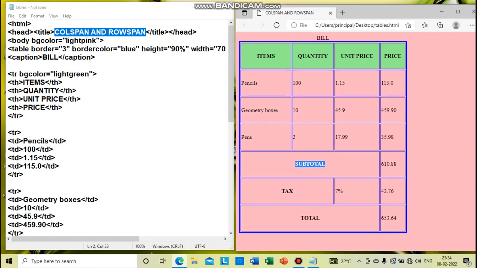And next you take the case of tags. Merging of which columns? Items and quantity. It is merged into a single column called tags. And 7% is not merged, no problem. So go to the next one. Here also it is merged. How many columns? Items, quantity and unit price. So here also you can apply colspan.